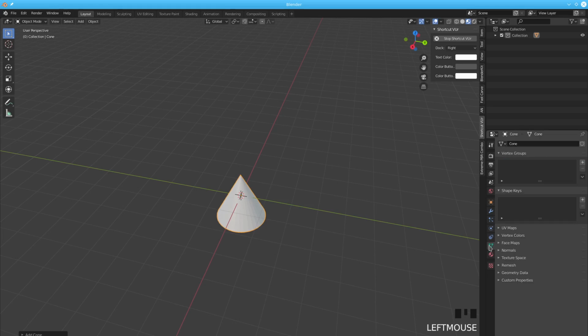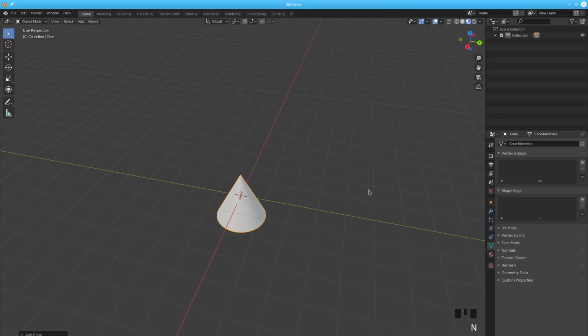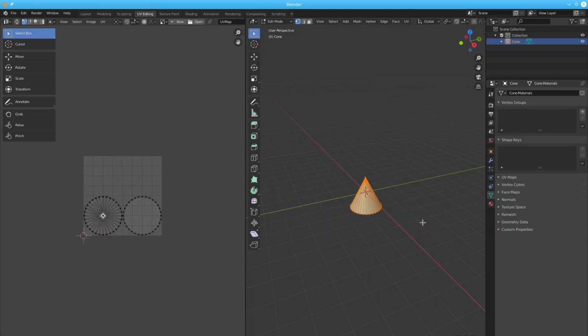And let's see, I want to change the name of this thing to a cone, so that when we import it into Second Life, it'll have that name. While we're here, we don't do shade smooth in a moment. Okay, so we do UV editing, and as you can see, it's already unwrapped. It's not the greatest unwrapping, but it'll do.